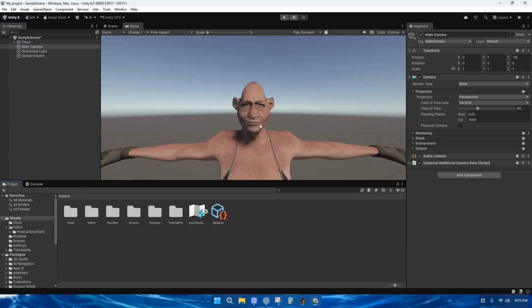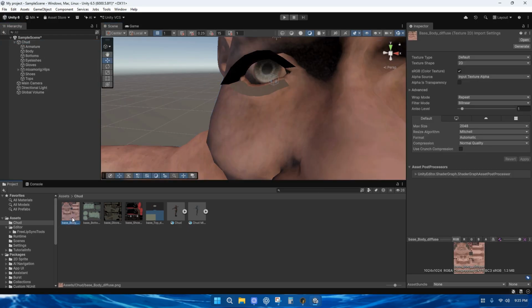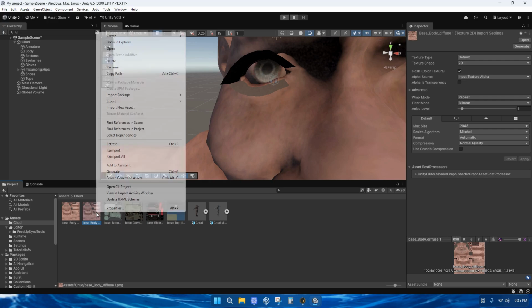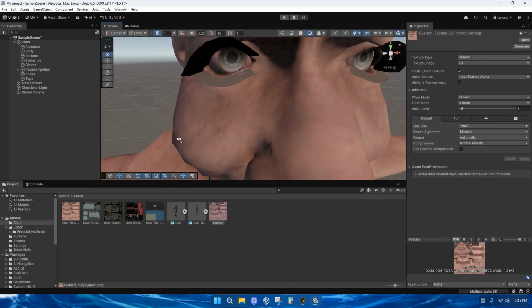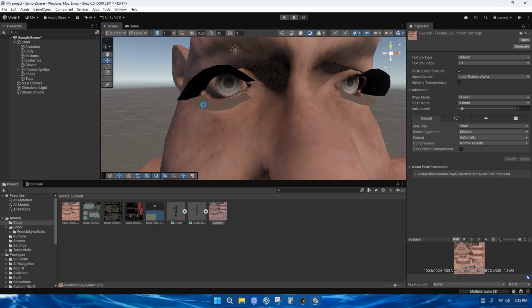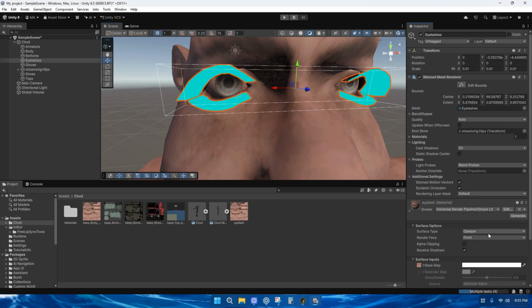For fixing the eyelashes looking messed up, click on the body texture and press Ctrl D to duplicate it. We will name our copy of it Eyelash. Drag our new texture onto the eyelash. Now go in shader settings, select universal render pipeline and then simple lit. Set the mode to transparent and enable alpha clipping. For characters with hair you would do the exact same thing but with the hair texture and the hair.